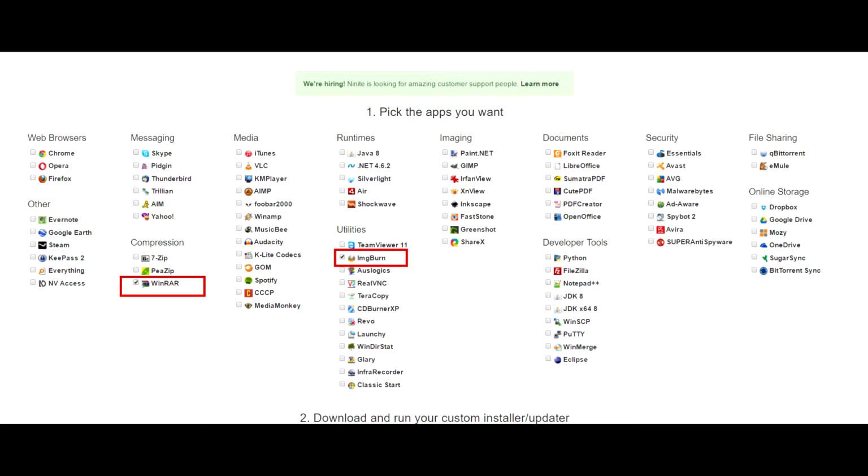Now if you already have an ISO burner on your computer, you ain't got to worry about that. If you already have a zip extractor, you ain't got to worry about that either. Also, while you're on here, if there's any other programs that you'd like to install while you're doing that, go ahead and check on those programs as well. Trust me, they're all free and are all safe.